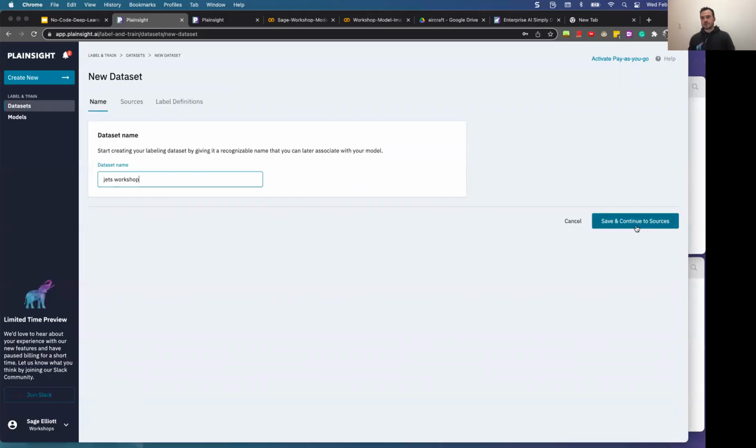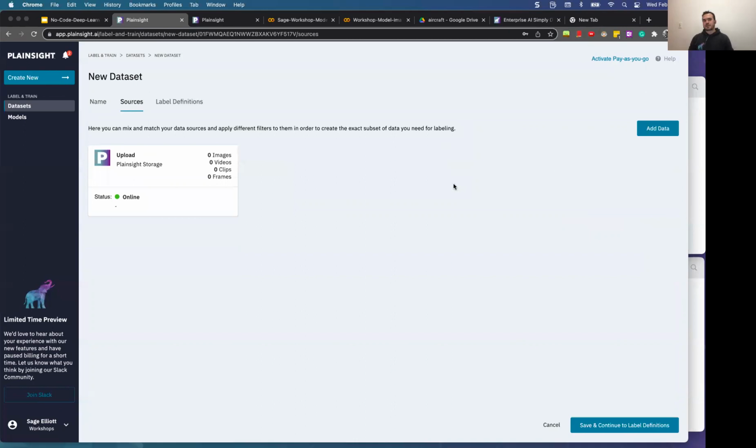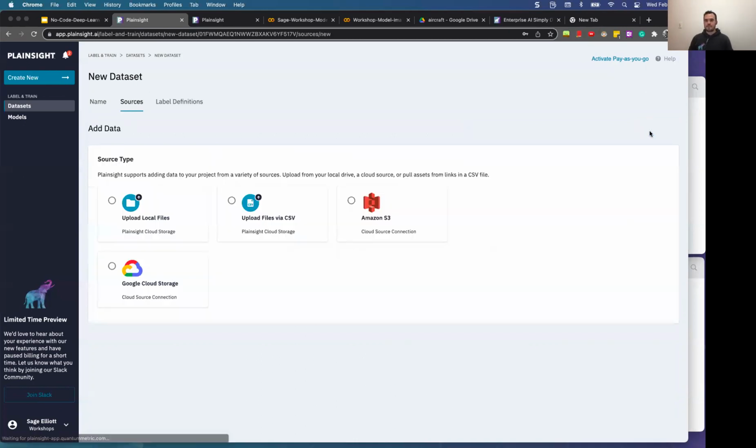But you'll probably want to name it after wherever that data is from. I'm going to hit save and continue to sources. This is where we actually add the data into the project. So I'm going to hit add data. It's this button right here.